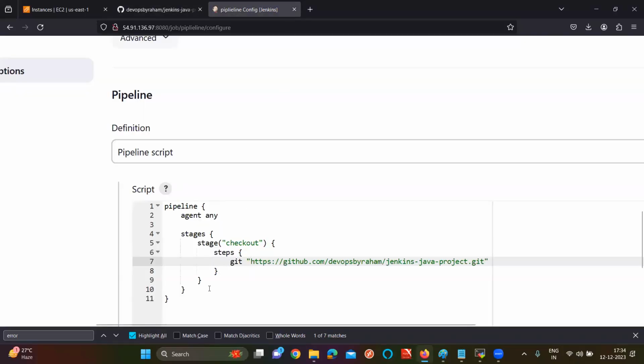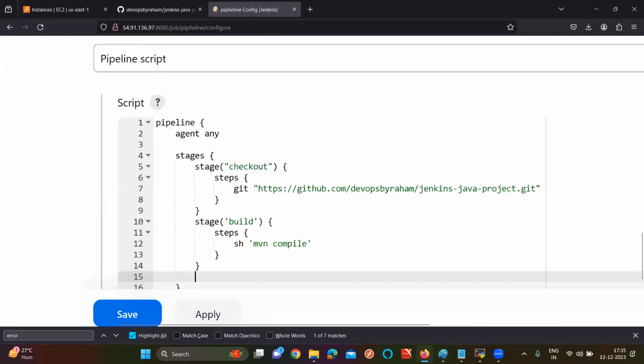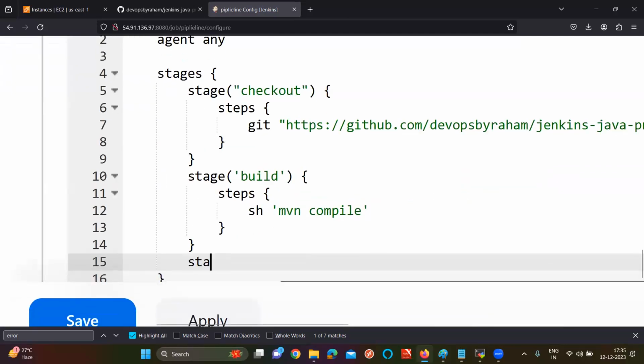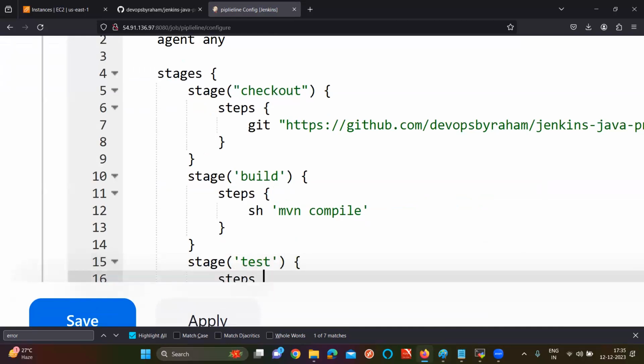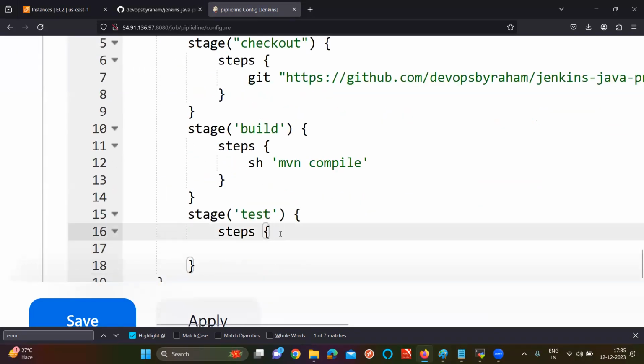And after getting this one, you need to go for stage number 2. Stage number 2 is the build stage. You can use single quotes or double quotes, guys. It doesn't matter. Build. Again, steps. What is the command I want to run here? sh mvn compile. Stage number 3. Tell me. Stage. Then steps. Then sh.